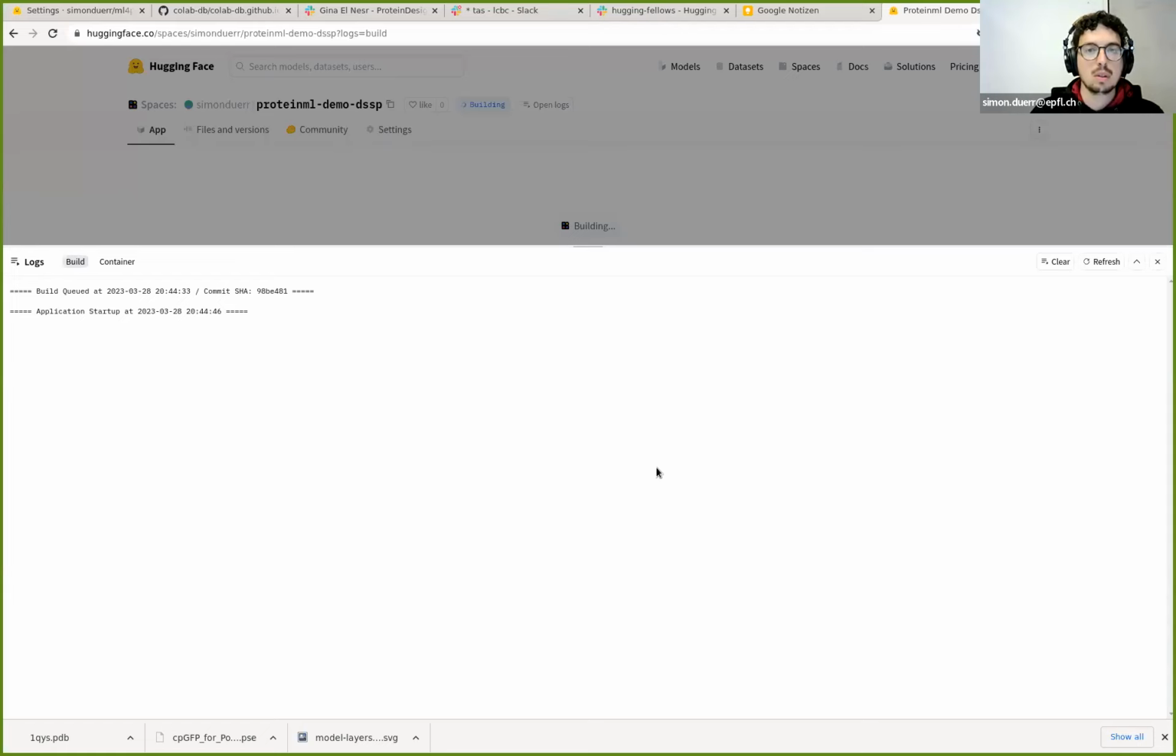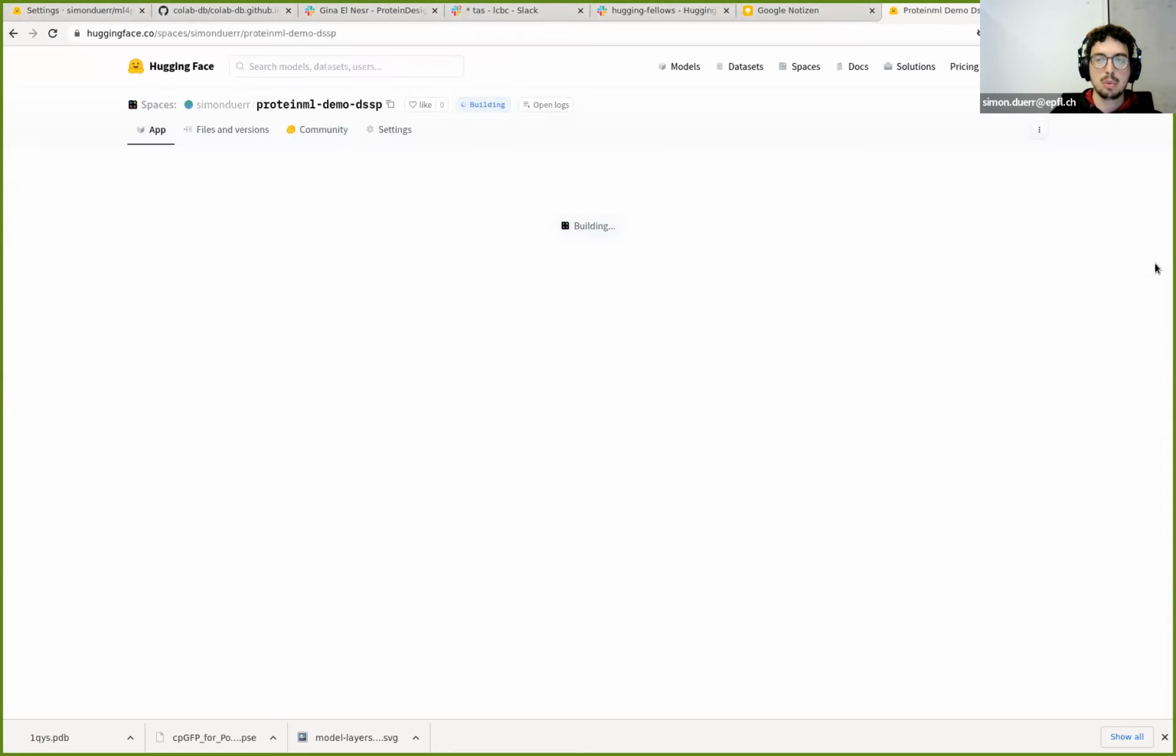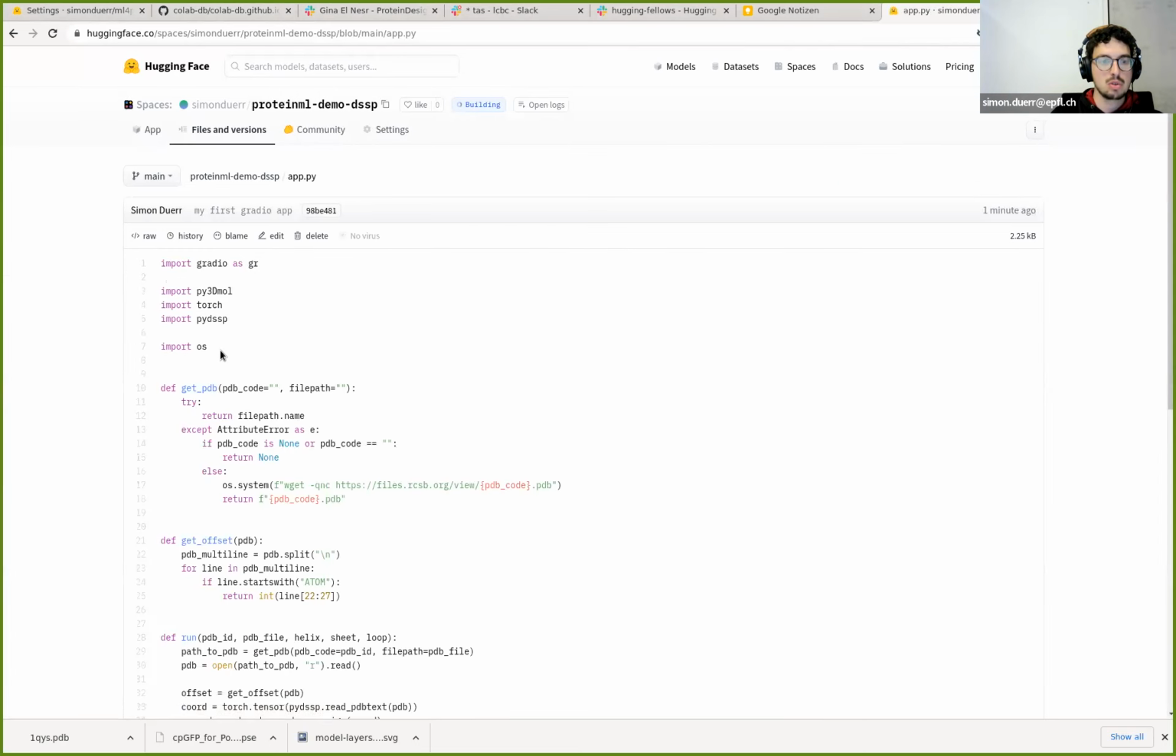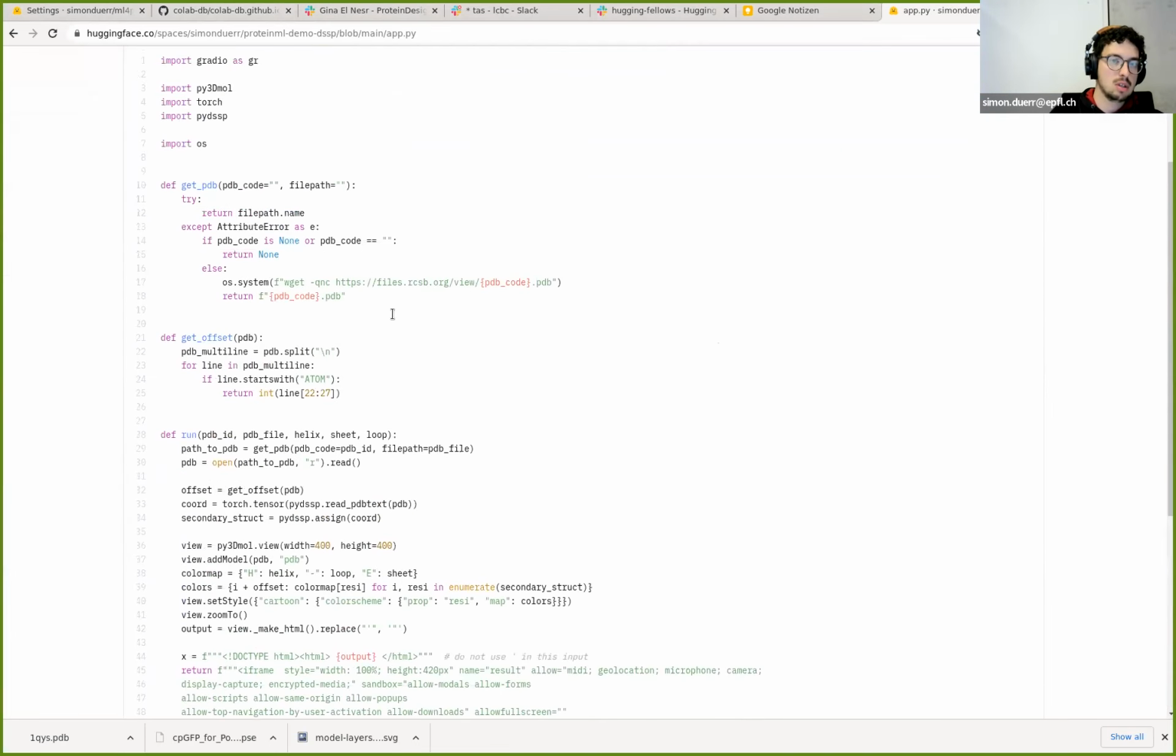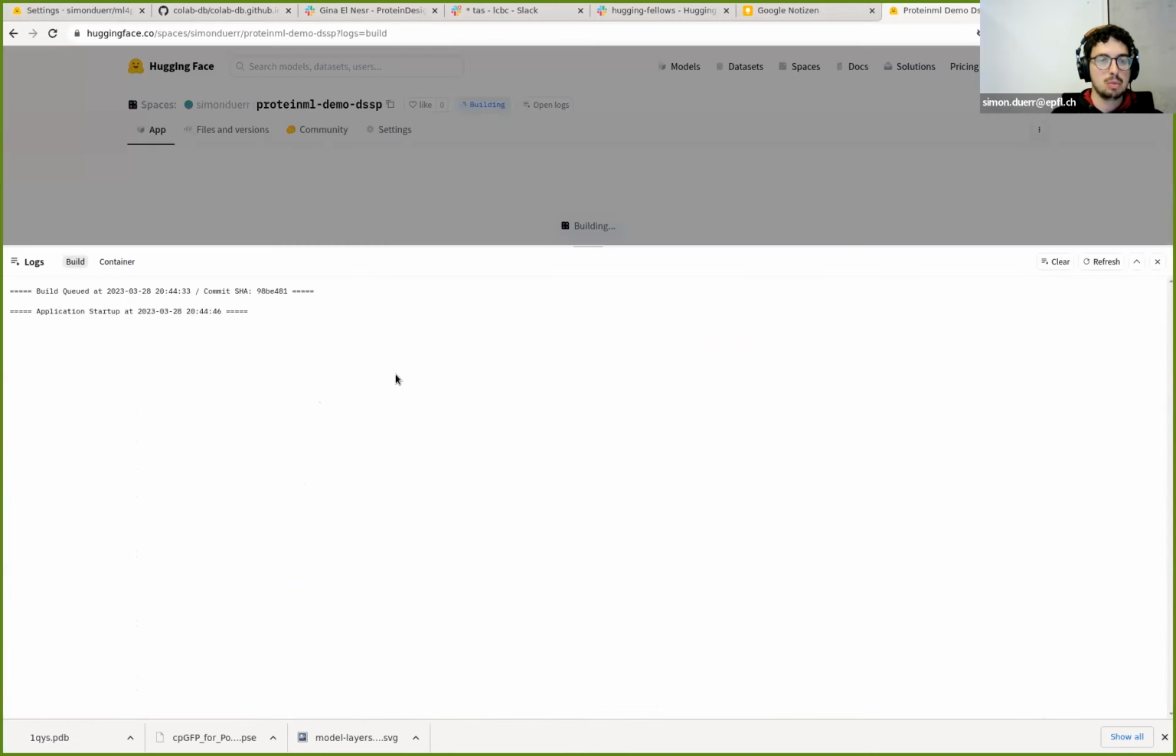And if I switch back to the website I just showed you, I should be seeing the website. So you see it says building now. So your files have been pushed to the space. You see here the app.py that we just created with all the code that we just had. You can also edit it here from the web interface. And the app should be building and should be ready in a few seconds.